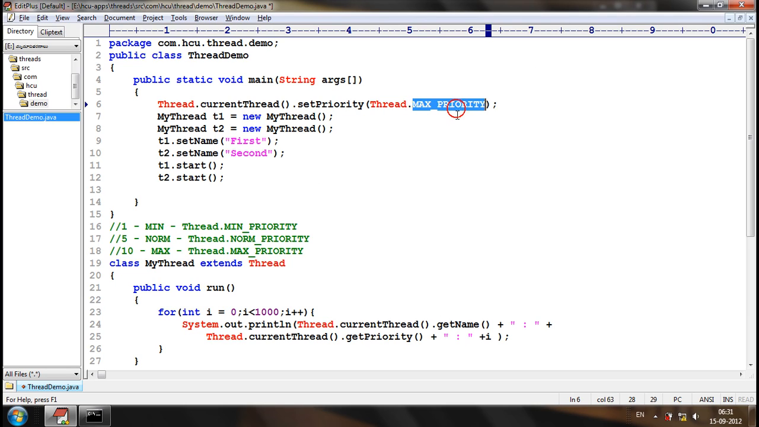And the data type is integer. The data type of MAX_PRIORITY is integer and the value is 10. Okay. The data type of NORM_PRIORITY is also integer and the value is 5. The data type of MIN_PRIORITY is integer and the value is 1. So rather than using 1, 5 and 10, we use the final static constants: MIN, MAX, NORM.